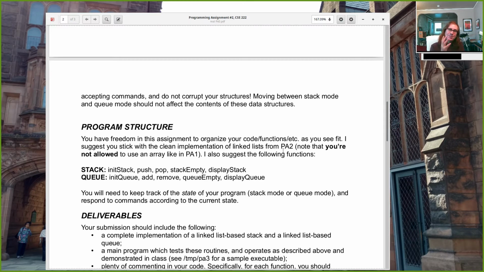And you'll need to do a little bit of tweaking on PA2. For example, our insert function does not sort. We always insert at the beginning for a stack, and we always insert at the end for a queue. But those are subsets of your general add function from PA2. So my suggestion, make yourself a nice clean implementation of linked lists, and then start working on stack and queue code.